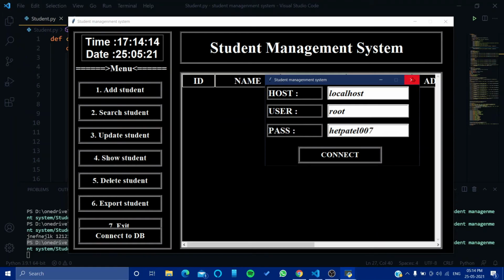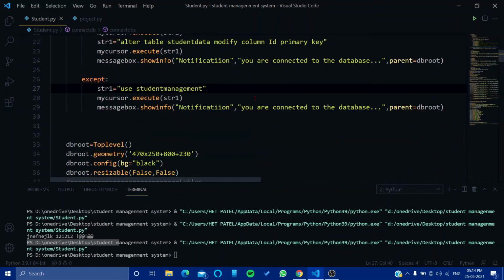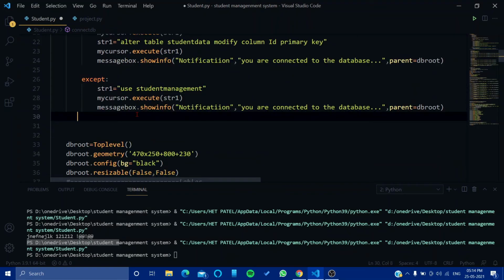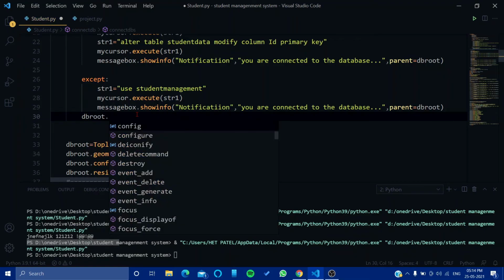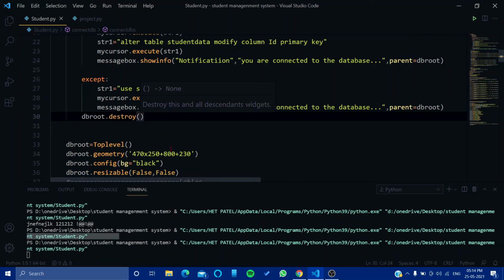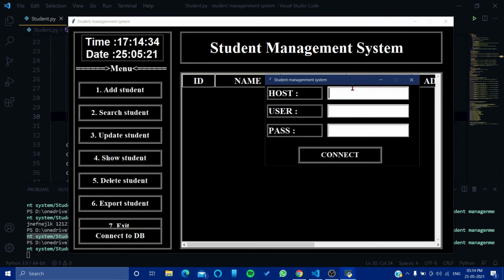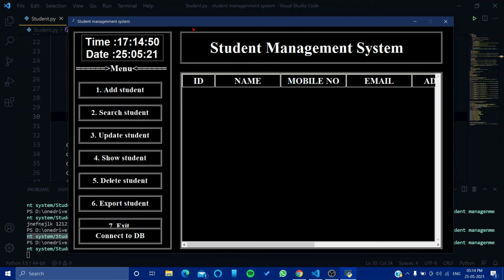Okay, so now what we have to do is that after we are connected to the database, it should destroy the text message and everything. So db.root dot destroy. Okay, so now you can see that when we are connected to the database, after connecting it, when we press OK, then this window will be deleted. So we can see it.